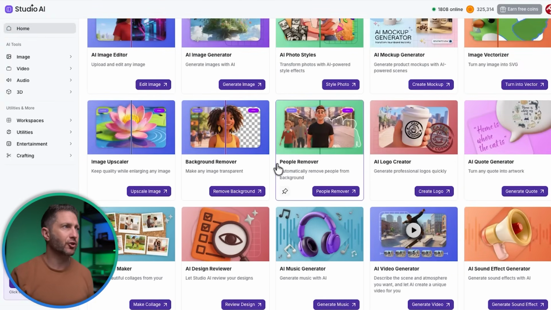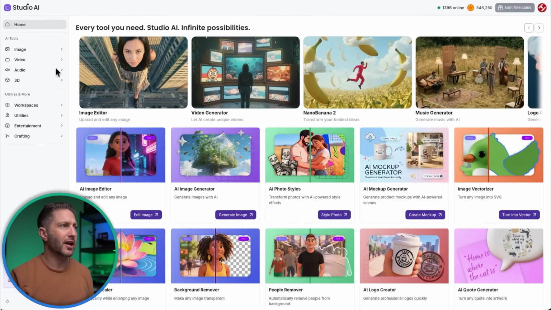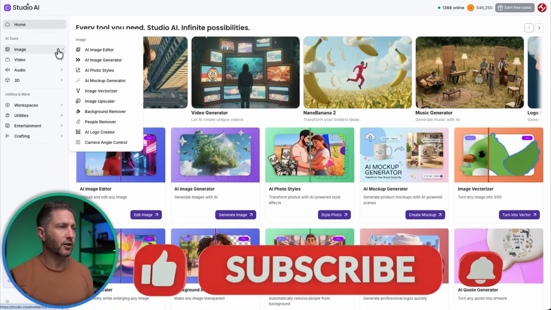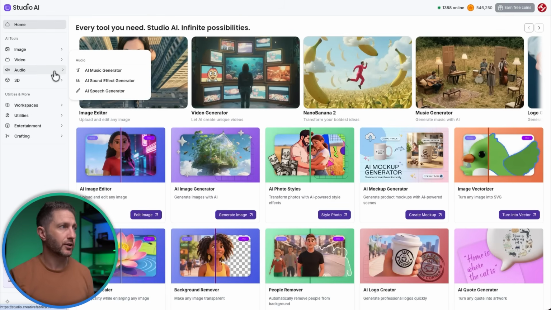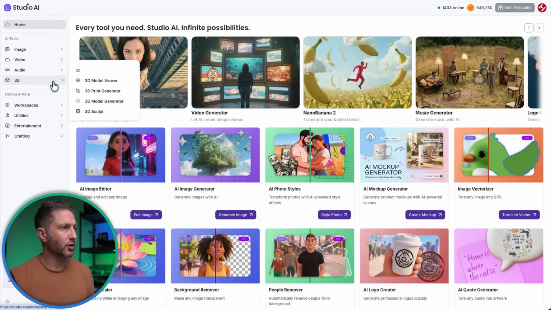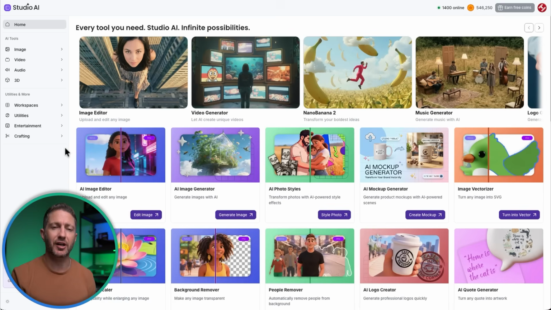Right, we're here now in the Creative Fabrica Studio AI, and on the left you can see all of the AI tools we have at our disposal. AI image tools, AI video tools, AI audio tools, 3D tools, as well as a whole swag of other tools under utilities and more. All up there are over 30 AI tools you can play with in Creative Fabrica's Studio AI. So the tools we're working with in today's workflow will take us from brand idea to a full product video. That is an AI image generator, image editor, video generator, speech, and music generators.